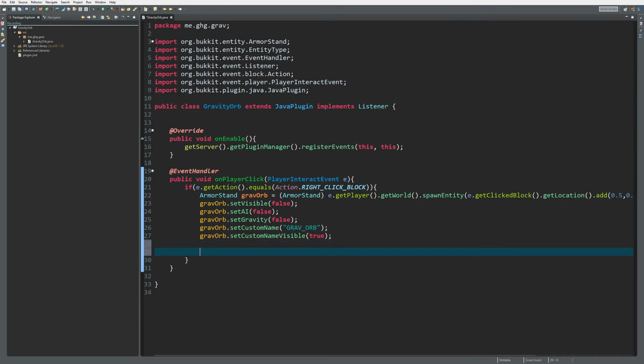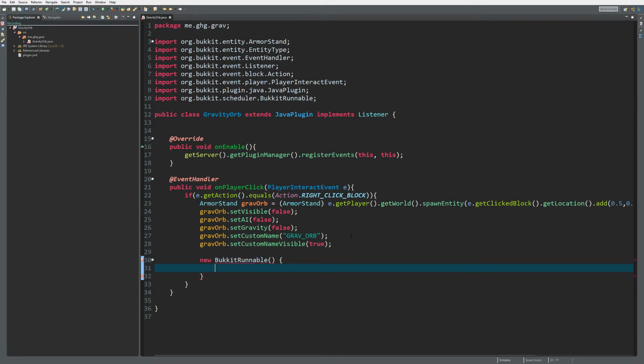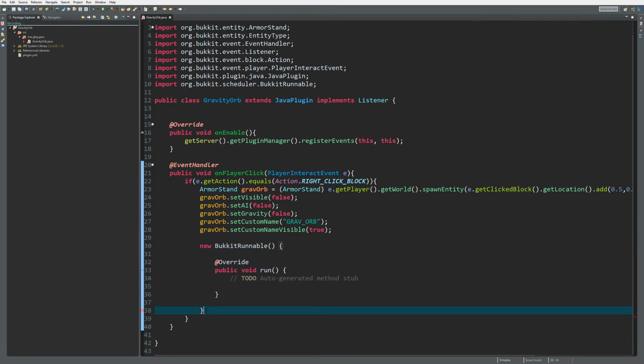What we are going to do with the armor stand is, for an extended period of time, make it like a gravity field, where the player or any entity around it is going to be pulled into the middle of the gravity field. To do that we need a new BukkitRunnable, because we want to run this every tick, so that means 20 times per second. A BukkitRunnable also needs a run method, and we are going to runTaskTimer. Plugin is going to be this, delay is just going to be 0, and the period is going to be 1.